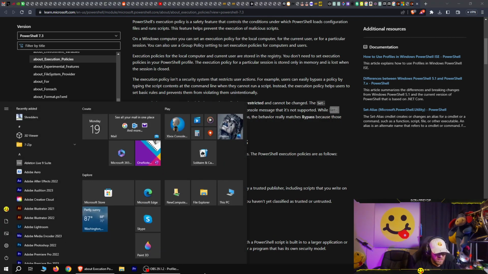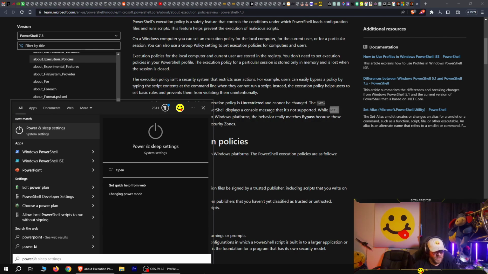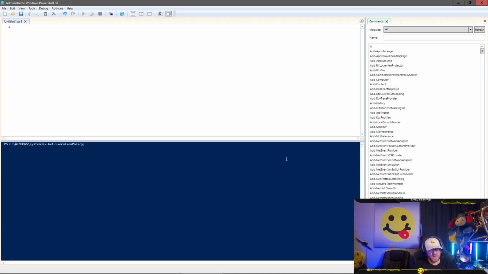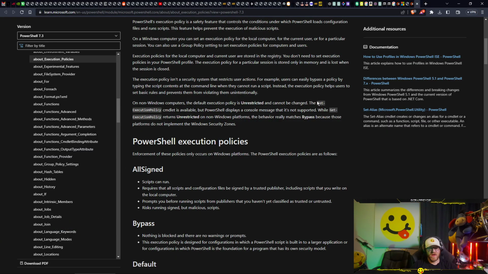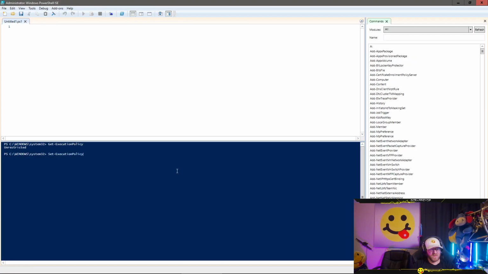So let's go PowerShell. I'm going to run PowerShell ISE. Cool. Give it a second. I'm going to type Get-ExecutionPolicy. Mine is unrestricted because I've already unrestricted it. Yours will probably say restricted. If it says restricted, go back, copy Set-ExecutionPolicy, Control V, or type it in there if you prefer to do it that way, and then type Unrestricted.